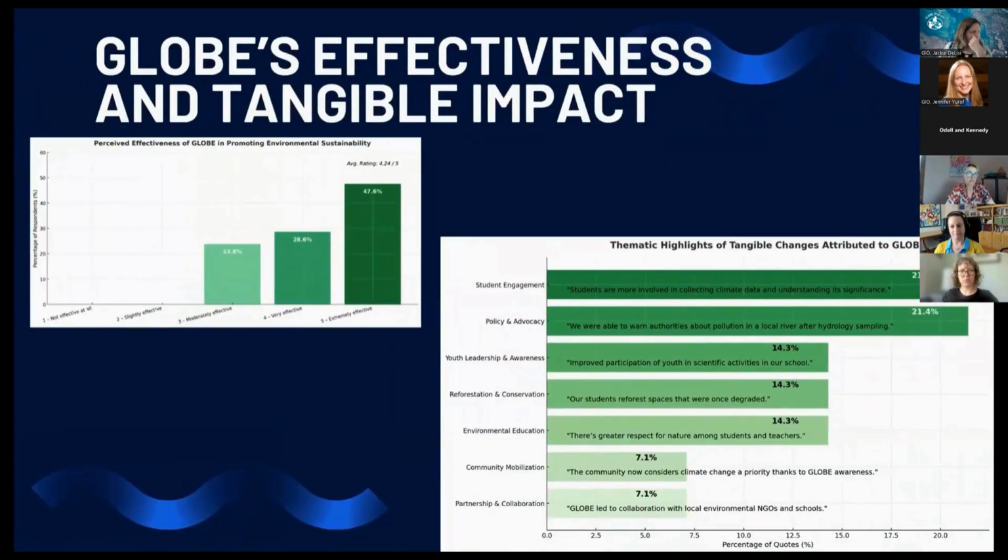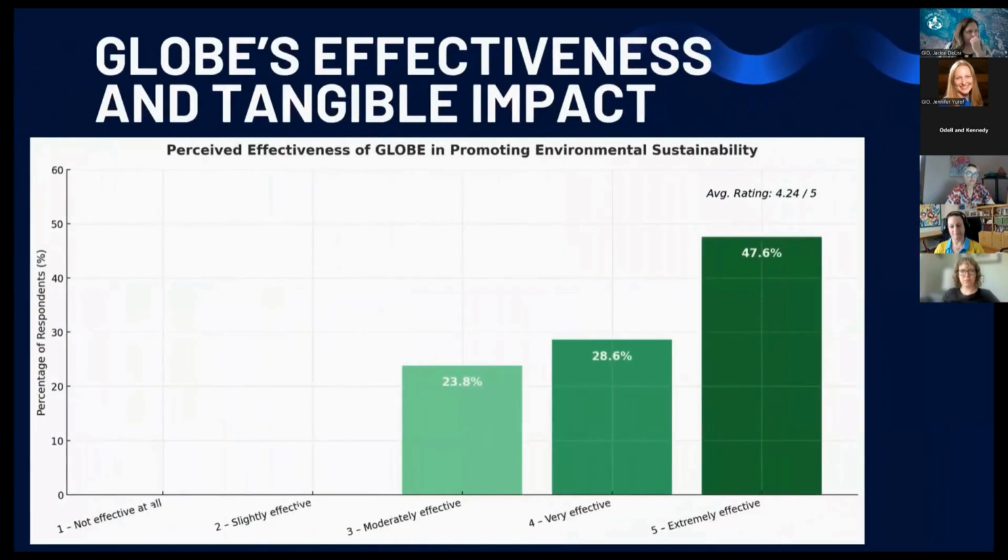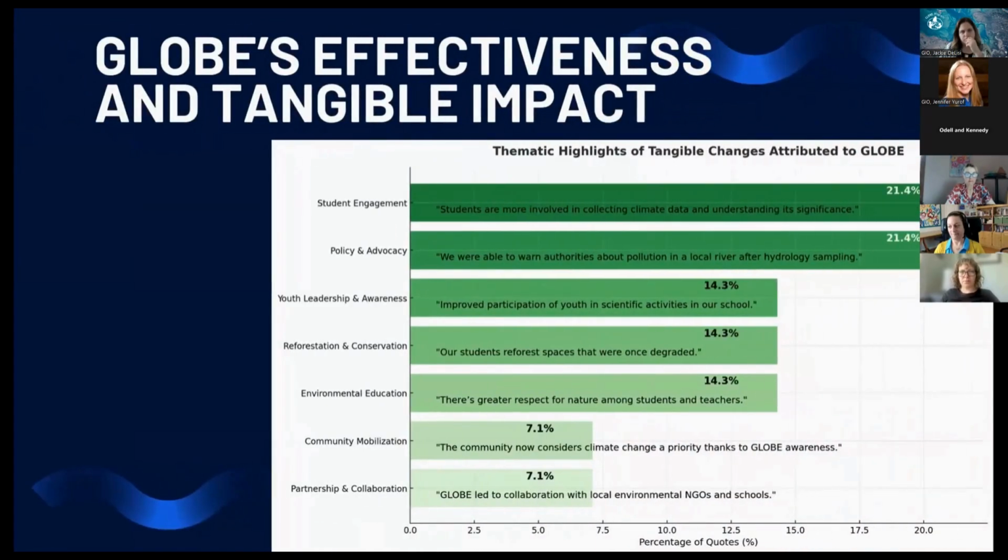With this foundation in place, we next asked, how effective is GLOBE in promoting environmental sustainability? And what real-world impacts are participants seeing in their communities? On a scale of 1 to 5, where 5 represents extremely effective, nearly half, 47.6%, shows the top rating. An additional 28.6% selected very effective. Notably, no respondents rated GLOBE as ineffective. The average score came out to a strong 4.24 out of 5, reflecting widespread confidence in GLOBE's value and real-world influence.